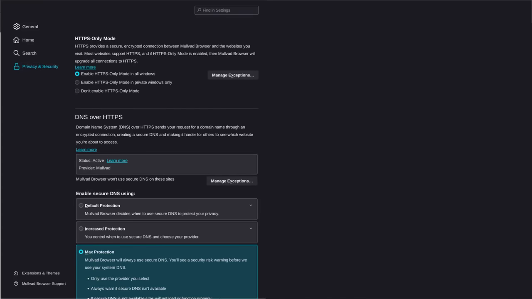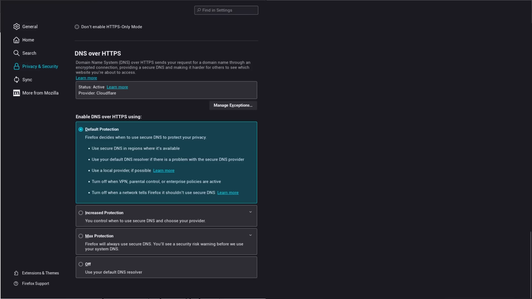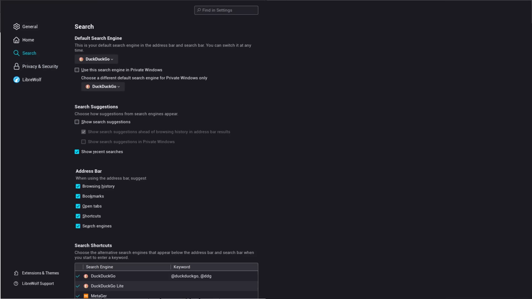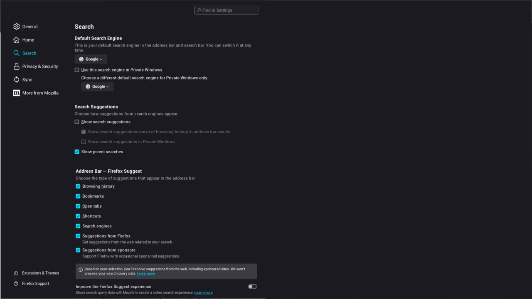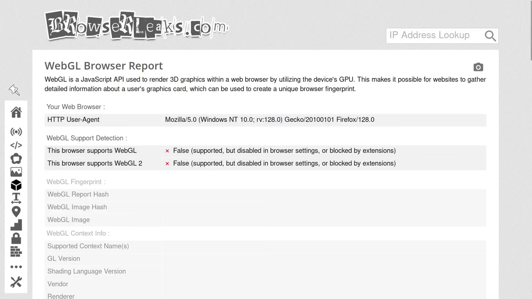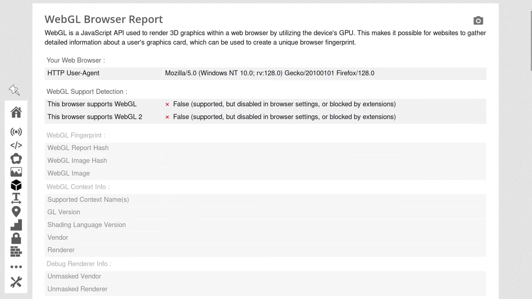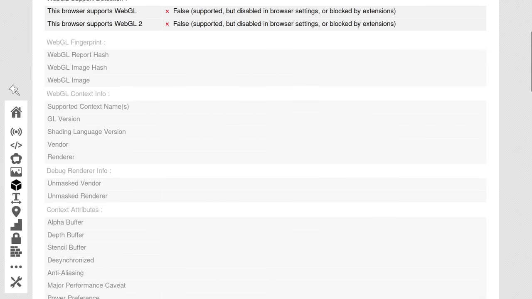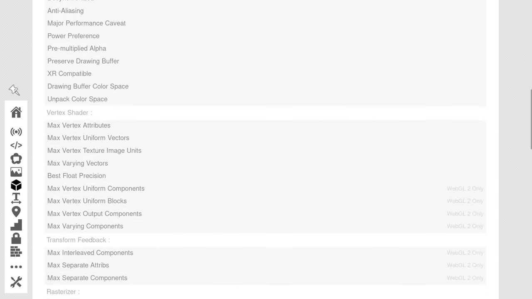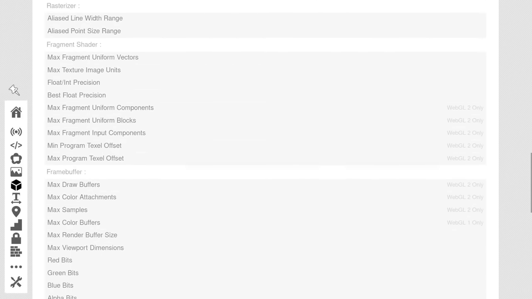Mullvad uses its own DNS servers and maximum security in the DNS settings, while Arkenfox uses Cloudflare and default DNS over HTTPS protections. Mullvad and LibreWolf both change the default search engine to DuckDuckGo, while Arkenfox leaves it on the Firefox default of Google. Arkenfox and LibreWolf both have WebGL disabled, but they have support enabled for third-party cookies, while Mullvad has the opposite of these settings.